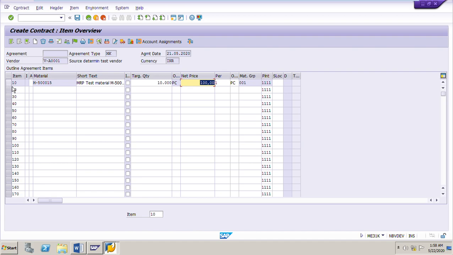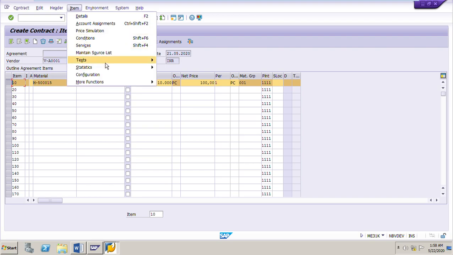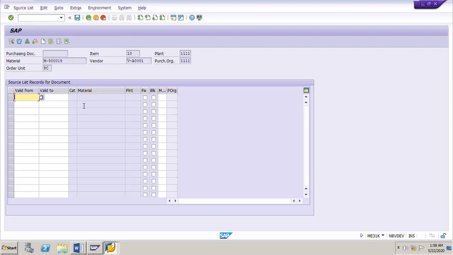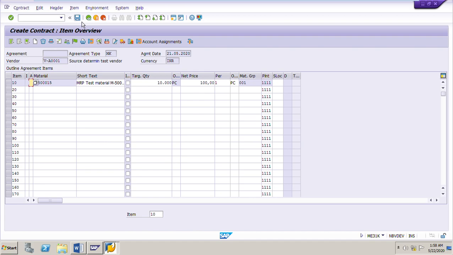Okay, here select this item for which you want to maintain the source list from the contract, and then here, item, maintain source list. Here the system will maintain the source list for this material automatically from the contract for this material and this vendor. Put the validity period, for example, today to maybe 31 December next year, whatever it is, and just go back. When you save this contract, the system will generate the source list automatically from the contract.